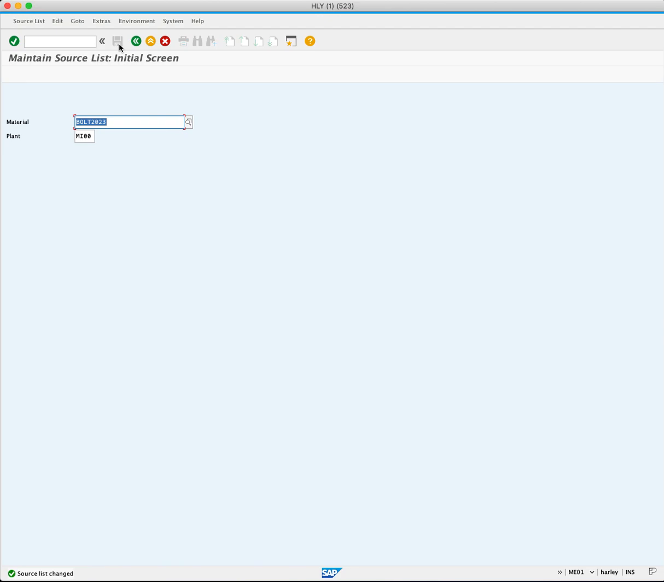Creating a source list in SAP facilitates access to different vendors, providing flexibility and mitigating risks associated with a single supplier.